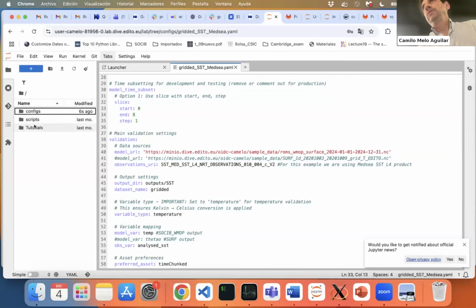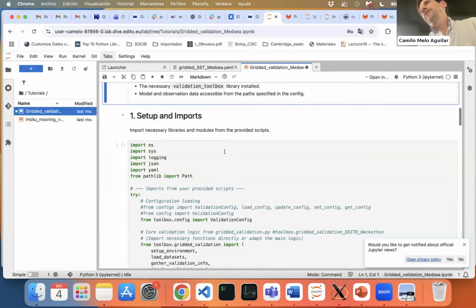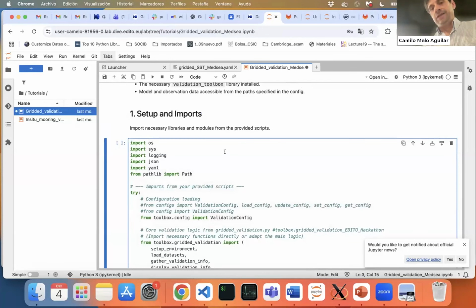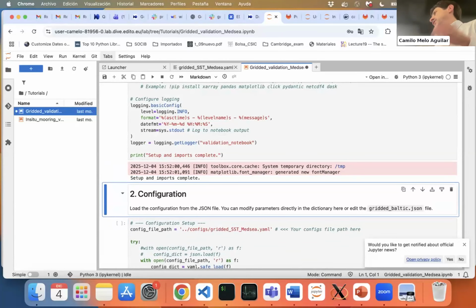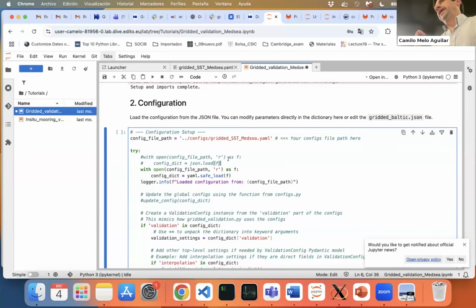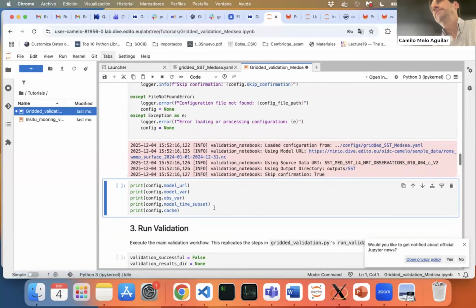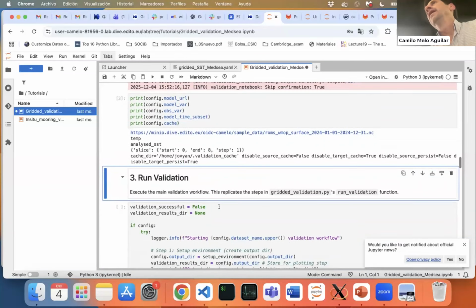So now I go to tutorials, and there are two tutorials there. This one is for the gridded validation. I open this Jupyter notebook, and it will guide me through running the entire validation. First I have to import the toolbox. It will import the different functions to fetch the model data and the observational data set. Now it's complete. Then the configuration. Here I'm basically loading the file I just edited, the YAML file. It runs pretty fast. I just want to check the configuration, and this is fine.